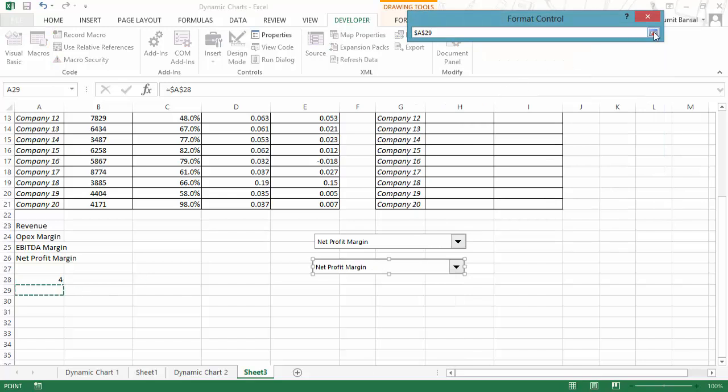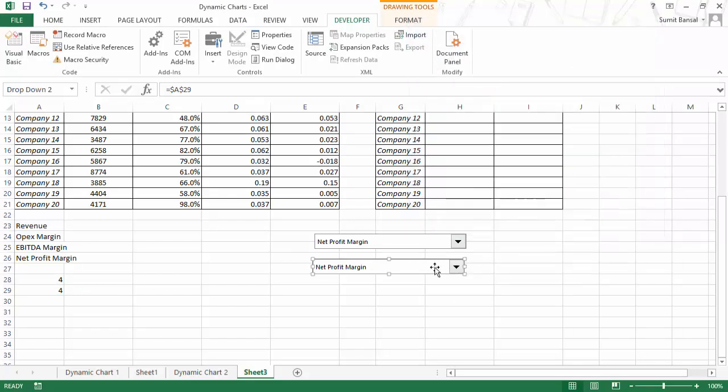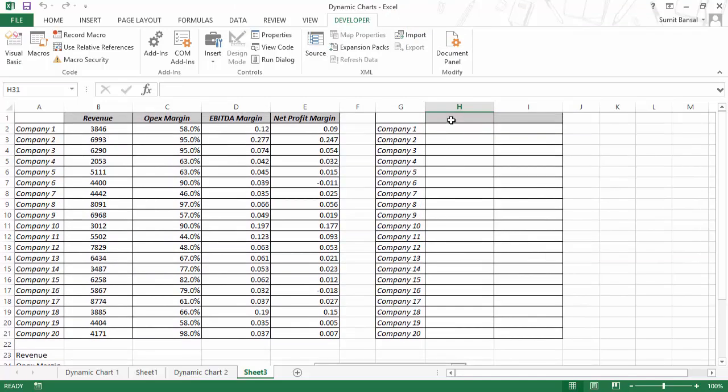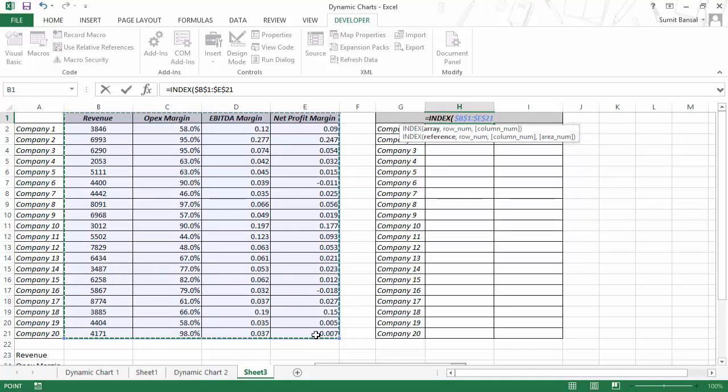It would be A29 now. Similarly, if I make the change here, you can see that this value changes. Now I would create a formula. So I would use the index formula again, and I would select this entire range. I would hit F4 to lock this, and the row number would be nothing but a simple rows formula.